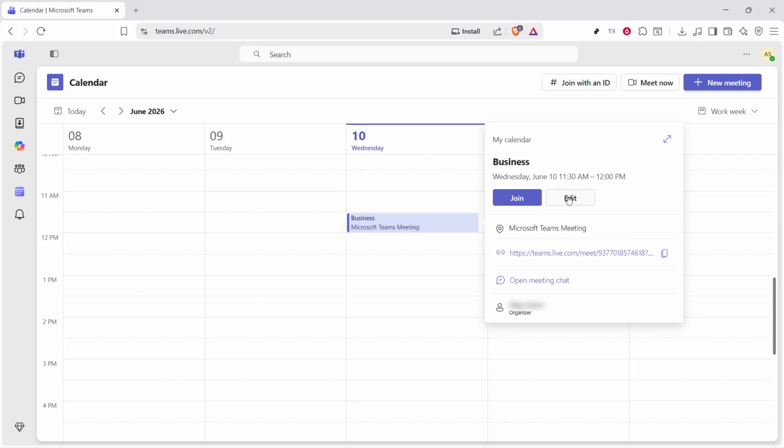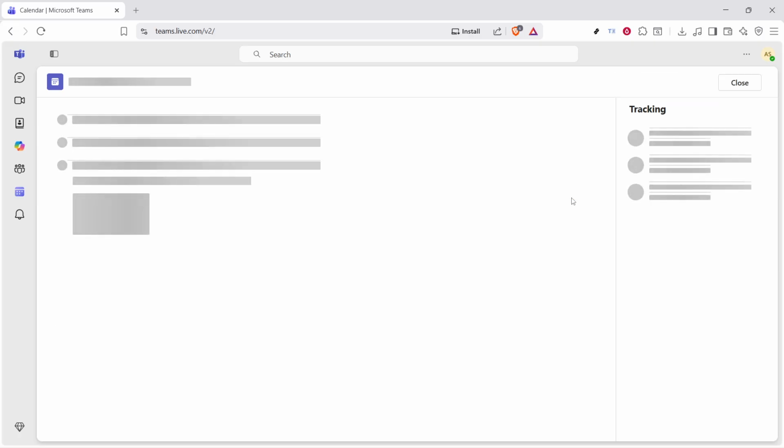Next, click on Edit. This opens the meeting settings and gives you access to the options for managing that event. In Microsoft Teams, the Edit screen is where you can make updates to the meeting information, such as the title, time, attendees, and in this case, the option to remove it entirely. If you don't immediately see the option you need, just pause for a second and let the page finish loading.